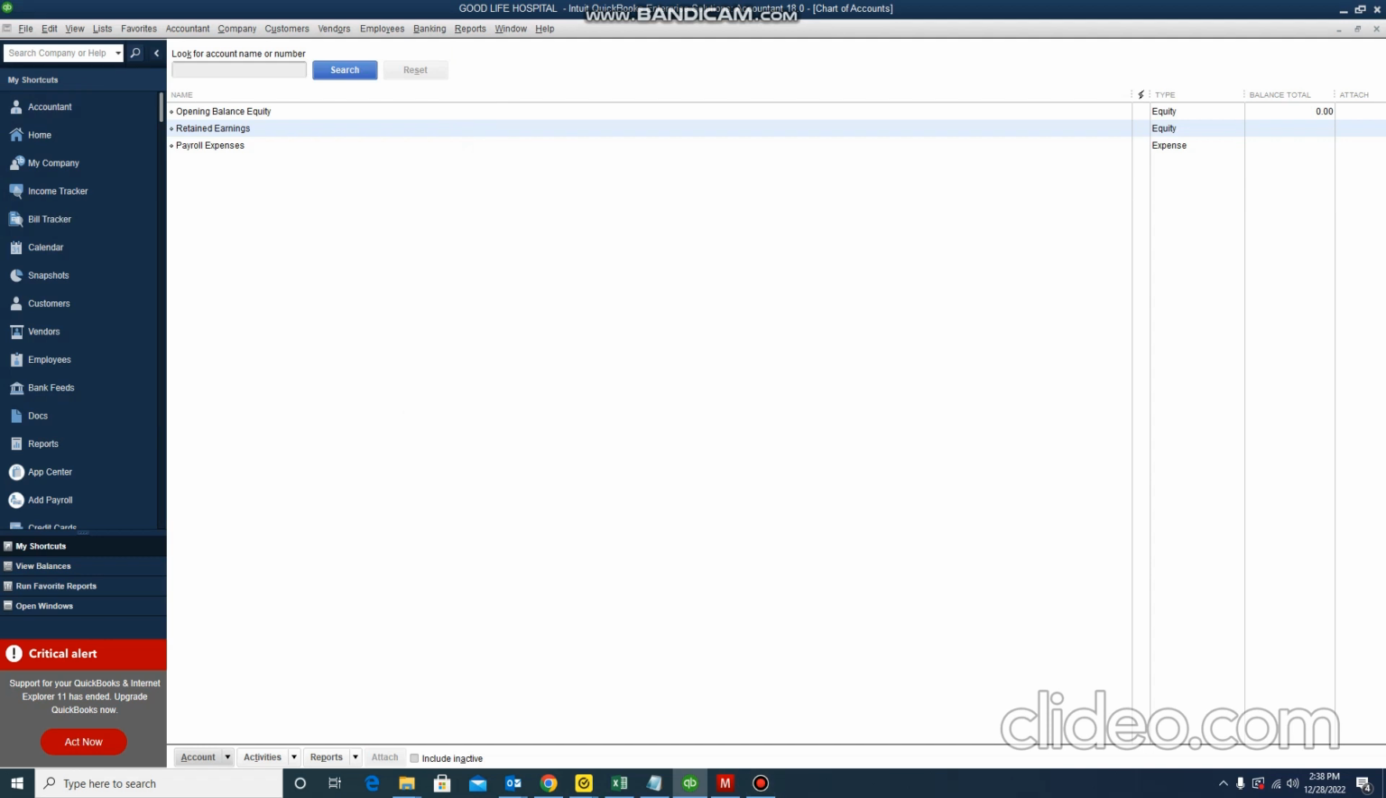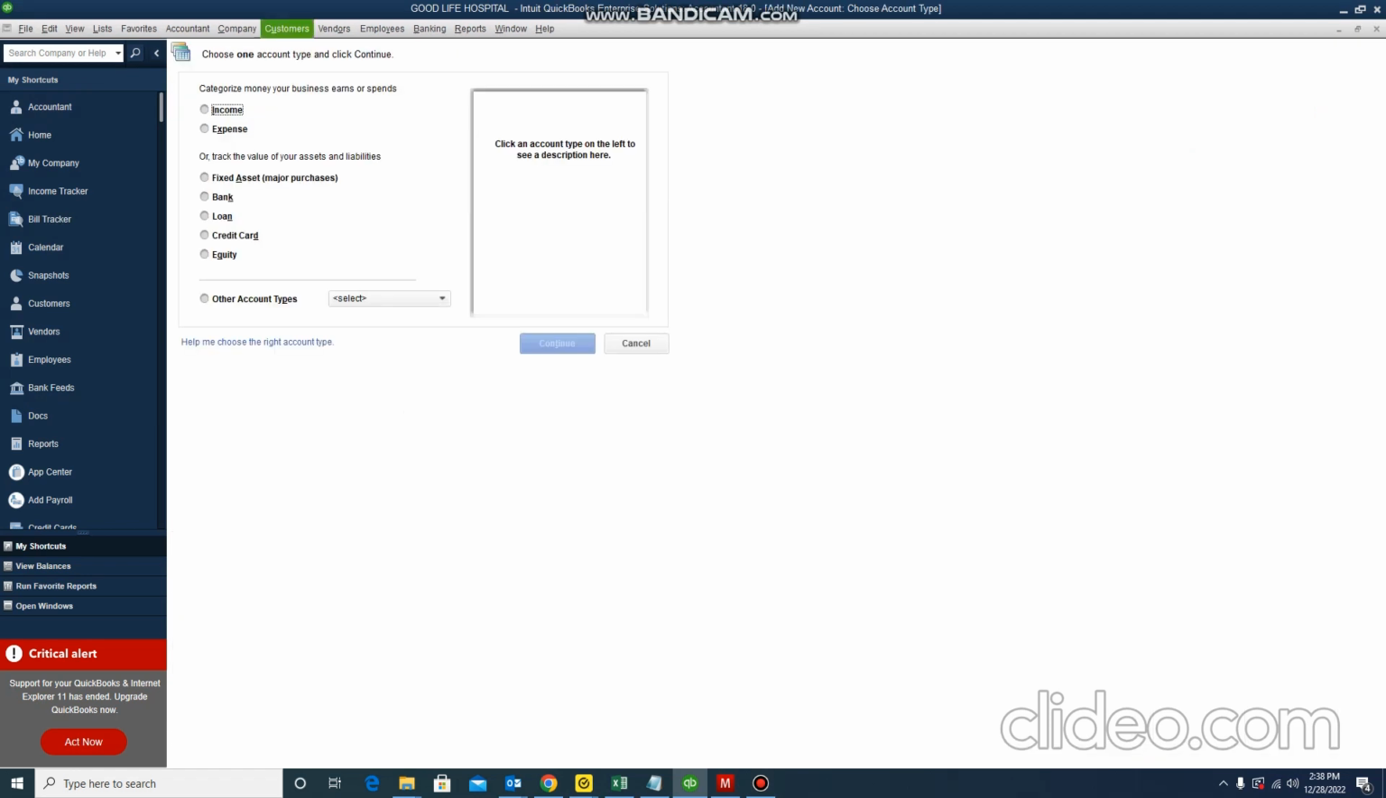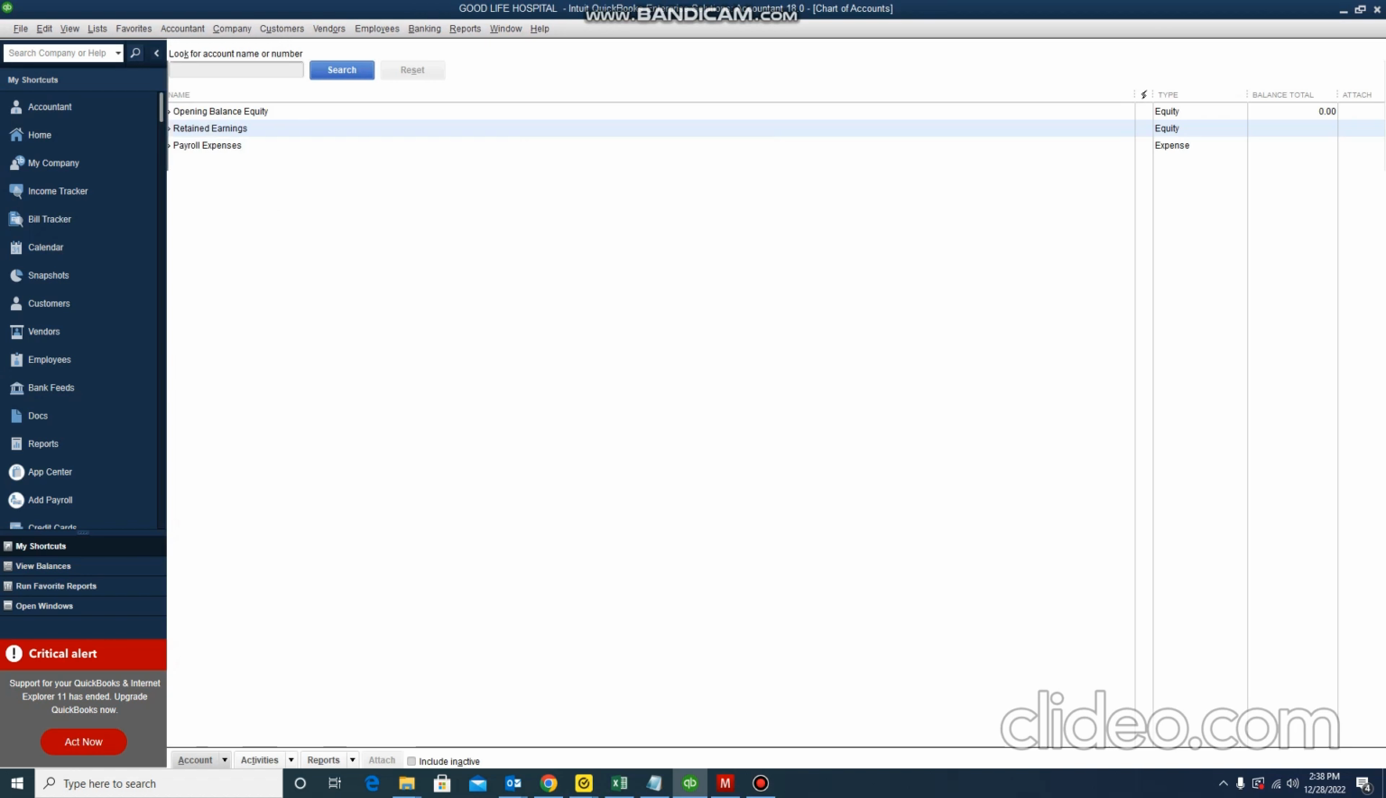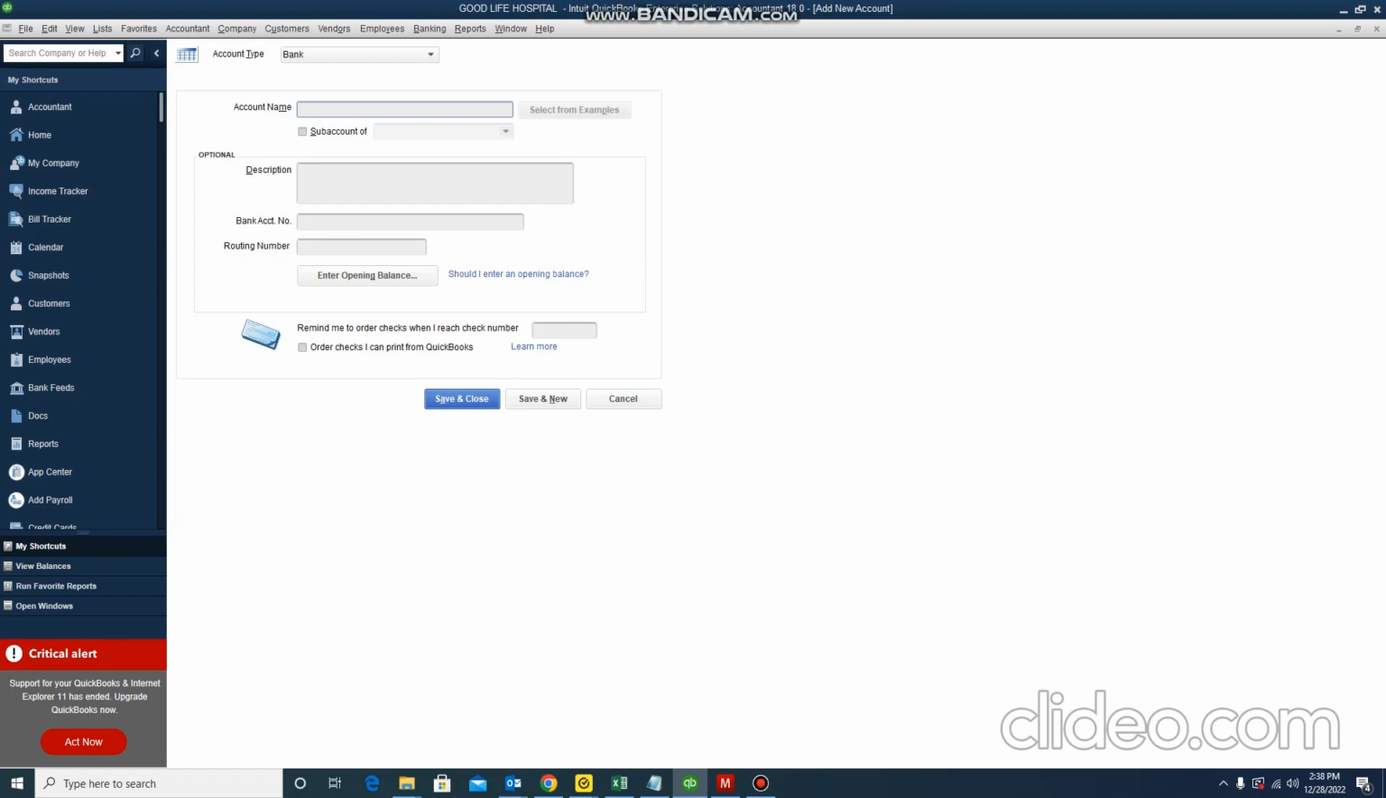One aspect you need to set up is the bank account. Just come down to where we have accounts, click new. It brings this new window. Come down, select bank, say continue. Then account type is bank. Account name, you can just say First Bank. And you come to description, Good Life Hospital. That will be the company bank account.